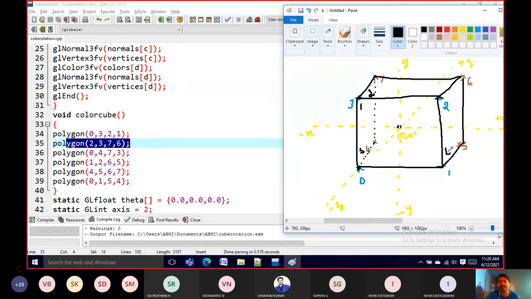So this will be the fourth face, and the fifth face is 4, 5, 6, 7. So 4, 5, 6, 7 is basically the back end side. So 4 to 5 I draw with the dotted lines. Why? Because it is not visible. So 4 to 5, 6, 7, and the loop is created.